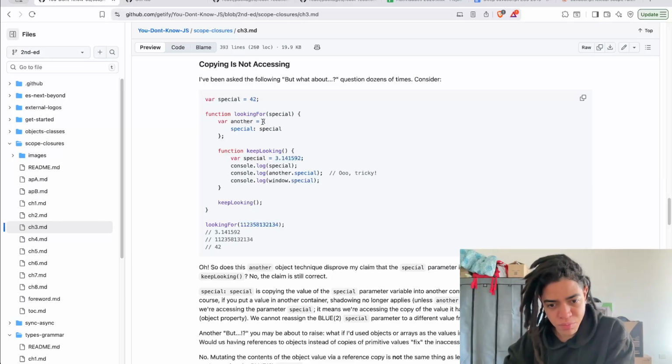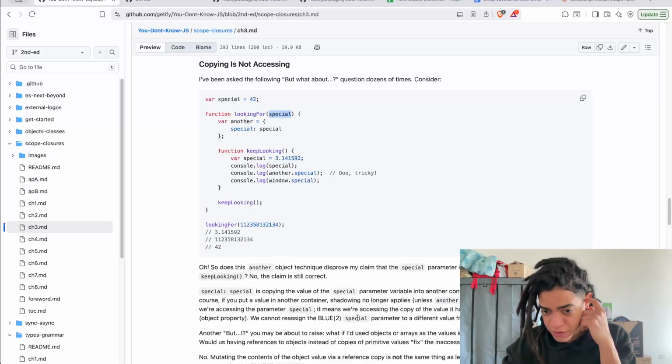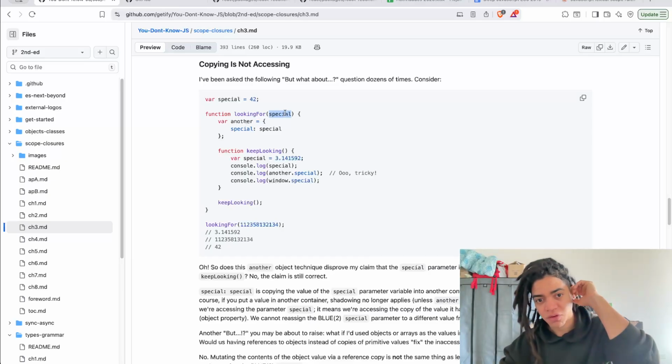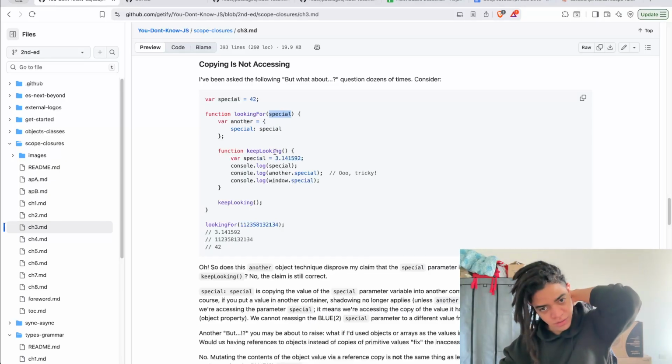And of course, if you put a value in another container, shadowing no longer applies unless another was shadowed too. That doesn't mean we are accessing the parameter special here. We're just accessing it as a copy of the value at that moment by way of another container object property. We cannot reassign blue special parameters to a different value.